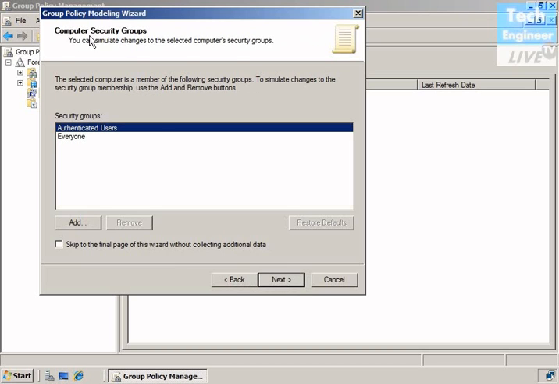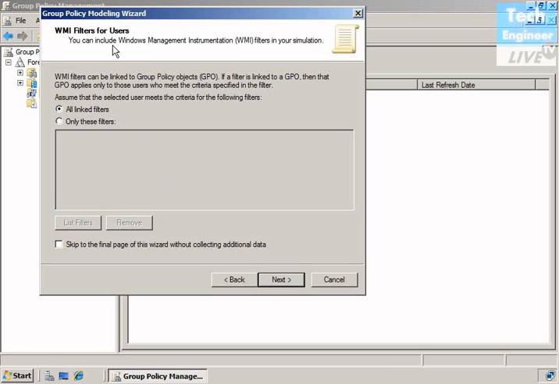This is for the group. Again, I chose an OU. I didn't choose a group, but chose a user. That's the reason. Same for the WMI filters for users, Windows Management Instrumentation. If you have any WMI filter, you can use it. Same for the computers. If you create criteria, for example XP user, 7 user, whatever criteria you created, you can follow that.